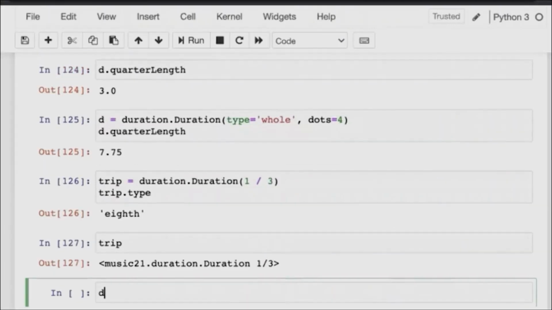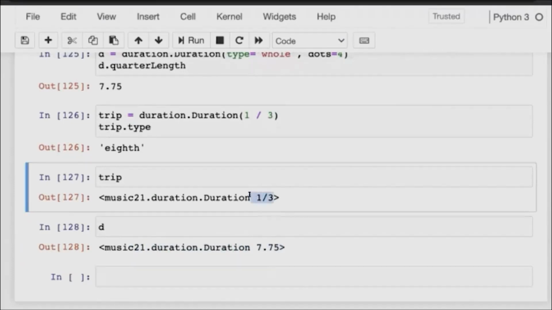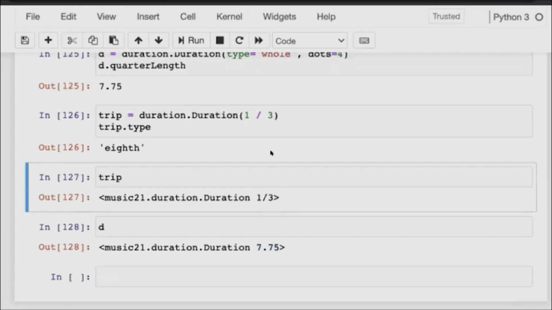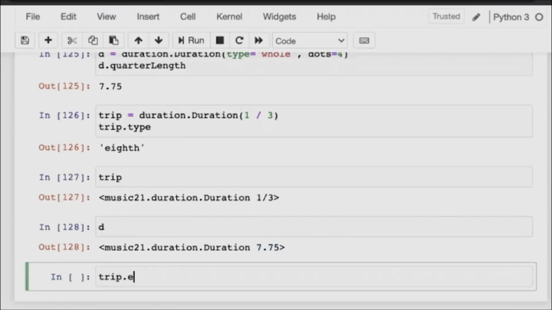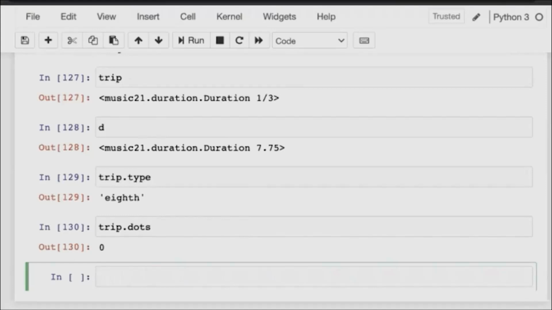Notice, we'll go back to d here. Notice that some durations are expressed in floats and some are expressed in rational fractions, and that tells you whether or not you're going to safely be able to add them up and get an exact number. Anything that's a multiple of a power of 2 in binary will be exactly representable. Anything that isn't will be here. Its type is eighth, so that doesn't tell me anything about it. Its dots, I hope, are 0. There are no dots there. Great.